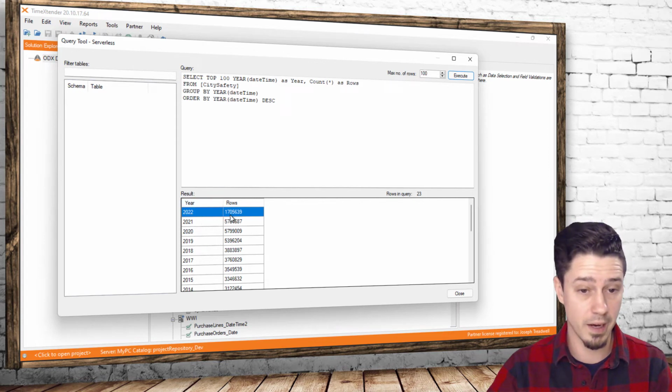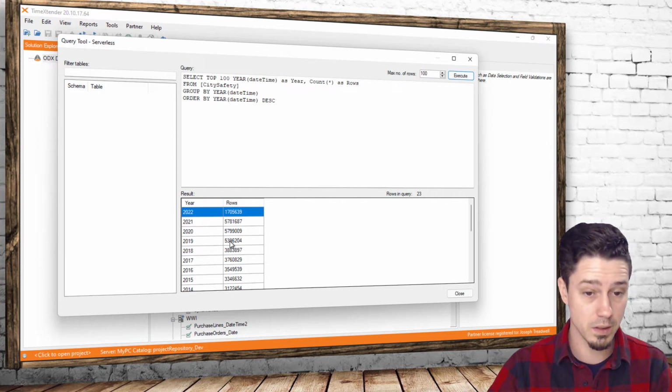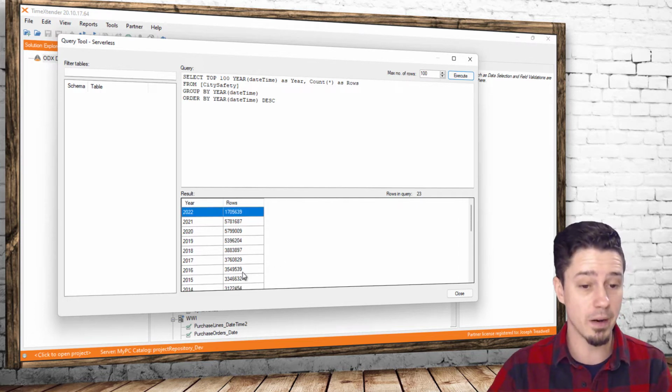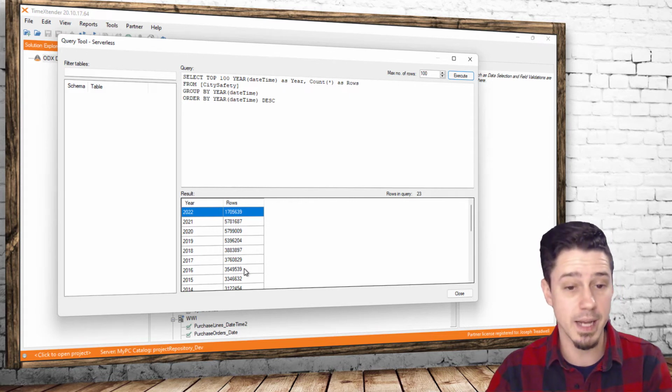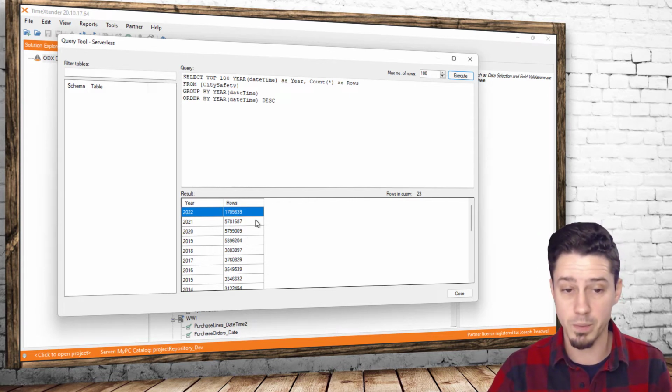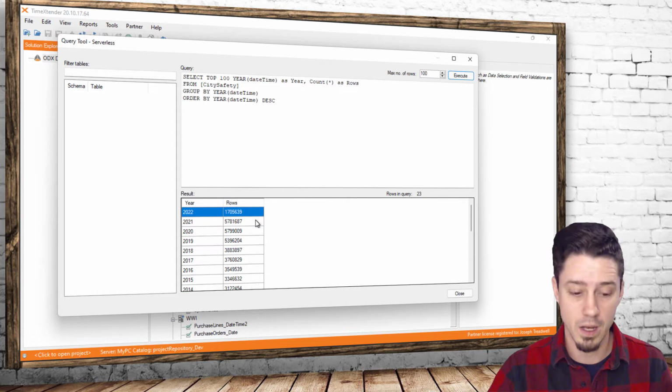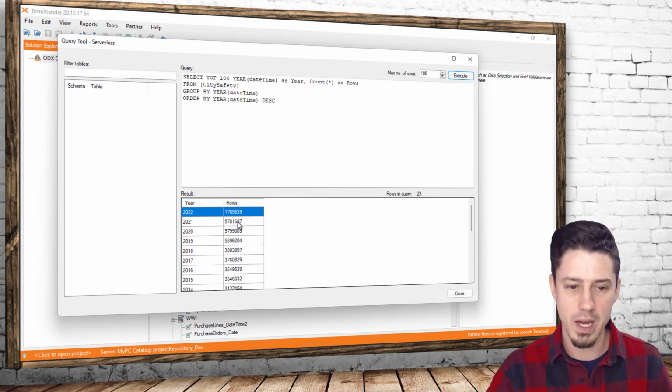We see we have 1.7 million in the year 2022, and then close to 6 million, 5.3, 3.8, 3.8, 3.6. So a much more evenly distributed amount of rows if we break this down by year. And 5 million rows should be a decent amount for us to bring in at a time. So let's go ahead and use this distribution. I like this. This is a good breakdown of rows for us.